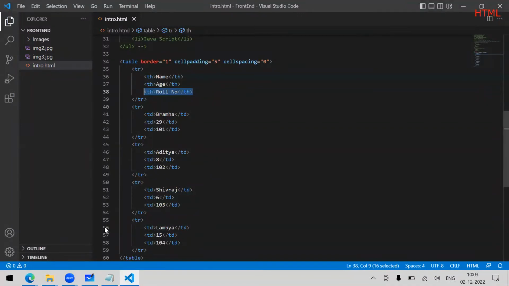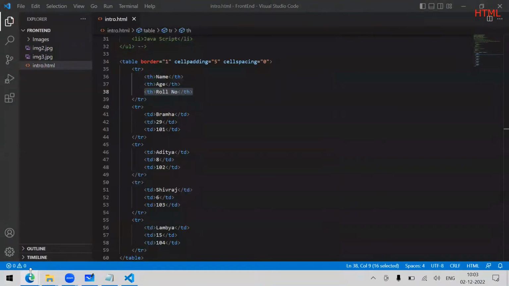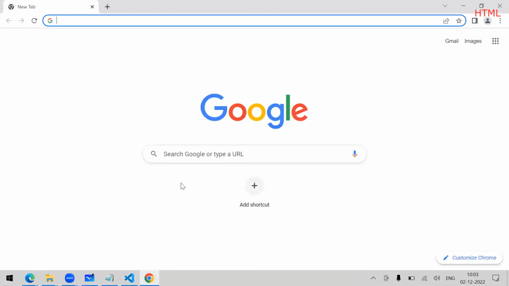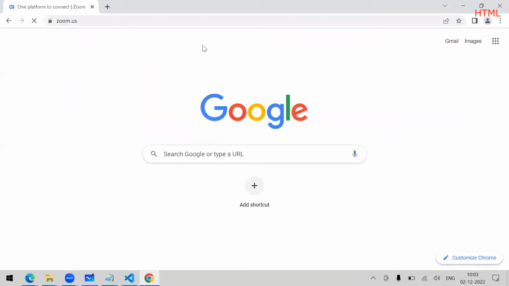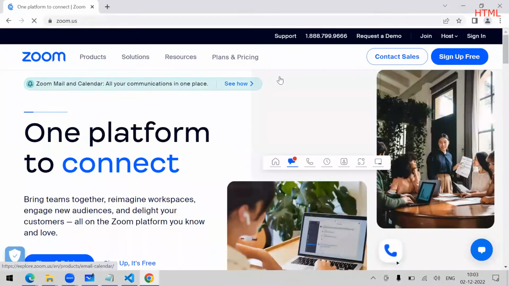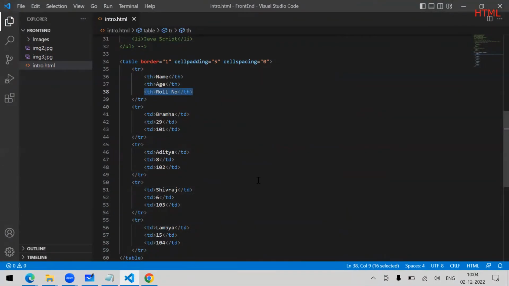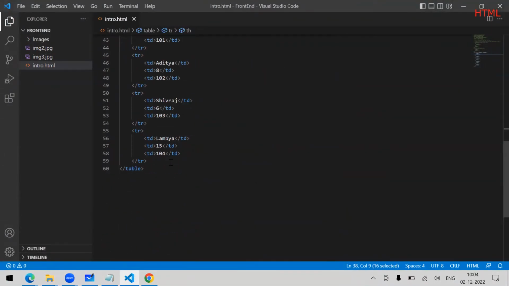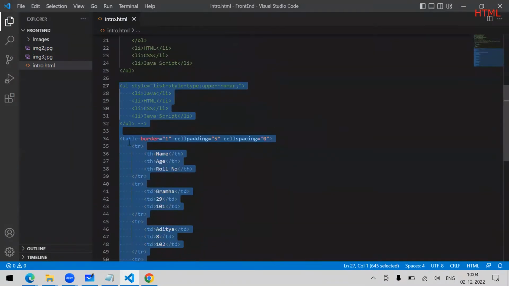Okay, it is fine. Then I will go to Chrome once again, go here and say zoom, and click on sign in. Here we can see the form, which we now have to learn how to design in HTML. I will keep this as a comment.